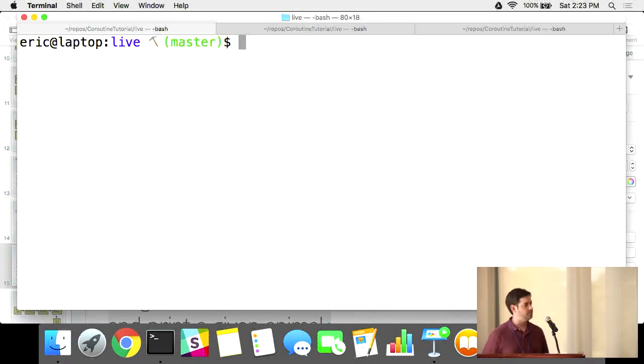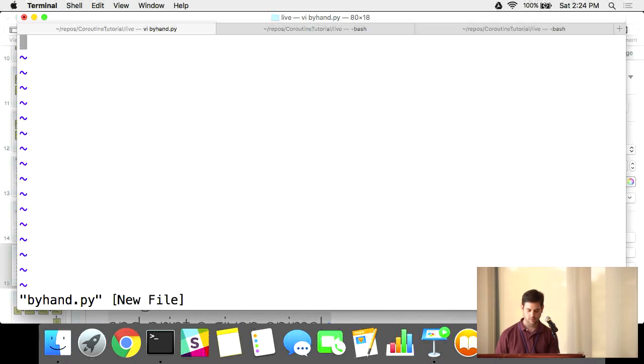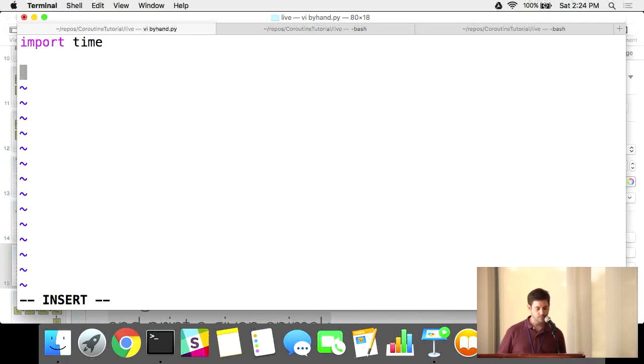So what I want to do is make some, again, rather pointless and silly functions to serve as examples. So I'm going to create a module called byhand.py. And in this, I'll import time because I want the sleep function. And I'm going to make a function for squaring two numbers. This is a very simple function to write. All I have to do is return x times x. But I want this function to be verbose and slow.